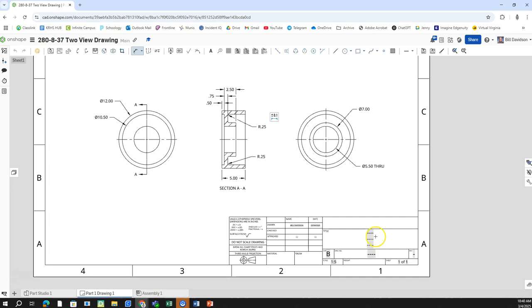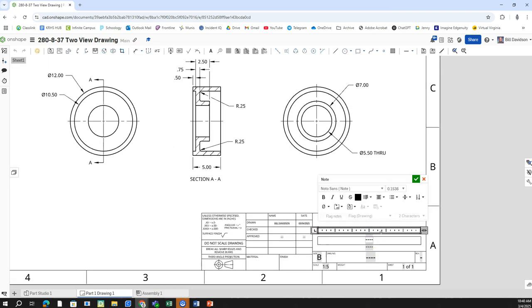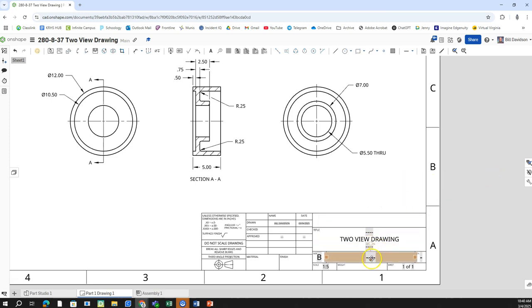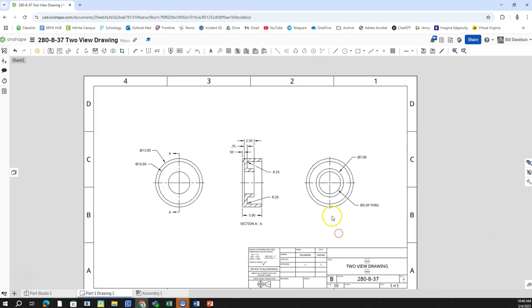So at this point, we can go down here, and we'll just double click here, backspace that, and just call it. We'll just go ahead and call it what it is. To view drawing. That's what the title of this one is, and the part number was 280-8-37.